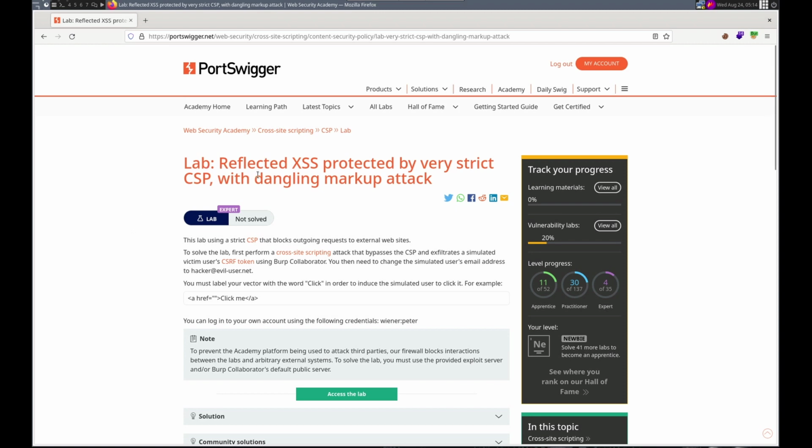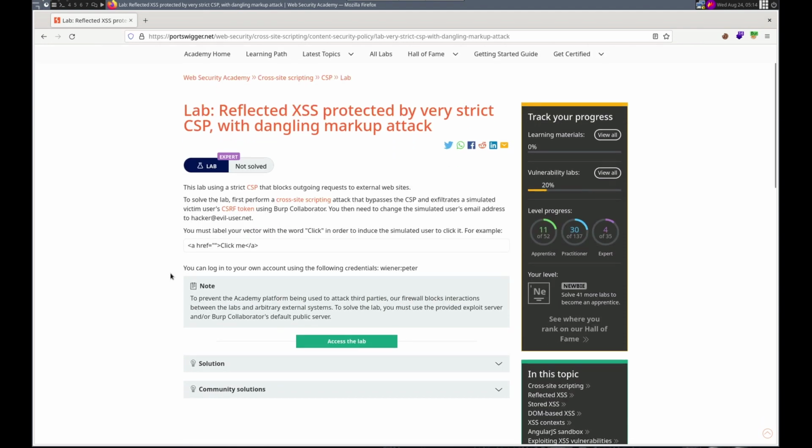Today we're working on another XSS lab in Portswigger's Web Security Academy. This time it's a reflected XSS protected by very strict CSP with dangling markup attack. So again, I wasn't able to solve this on my own. I did end up looking at the solution and spent some time making sure I understood that.